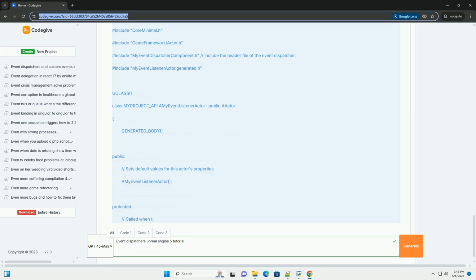Checking if an event is bound: use IsBound to check if there are any bound listeners. BlueprintImplementableEvent and event dispatchers together: you can combine BlueprintImplementableEvent and event dispatchers to create base classes where some logic is handled in C++, and further customization is done in Blueprints using event dispatchers to trigger specific functions.